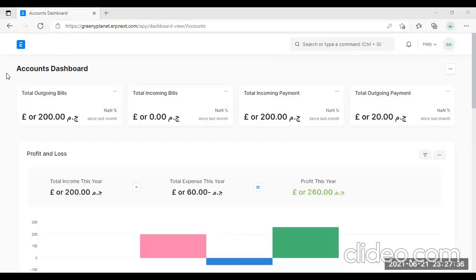And finally, this is the accounting dashboard, as you see. So the total income for this year is 200 and the total expense is 60. So the total profit is 260. And this was the IIS project, and thank you for listening.